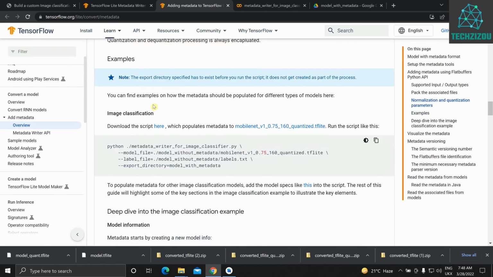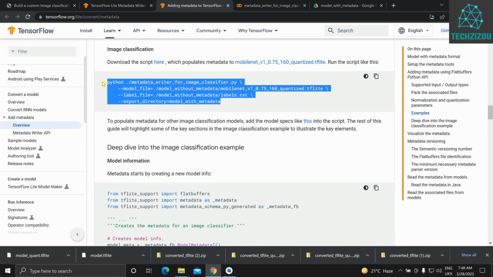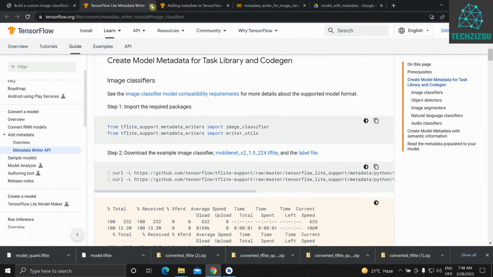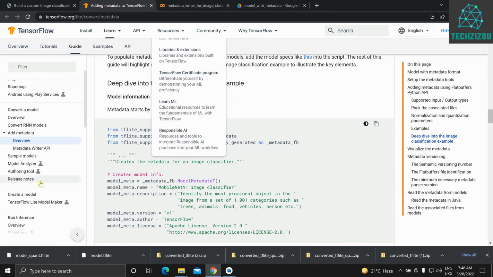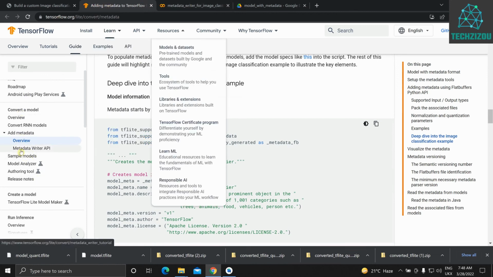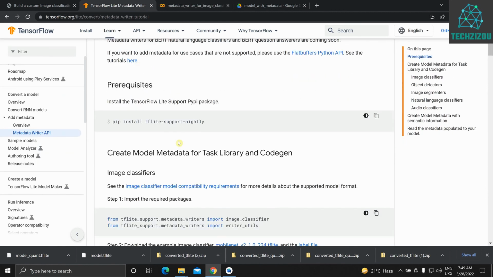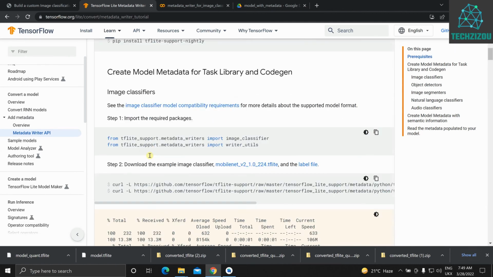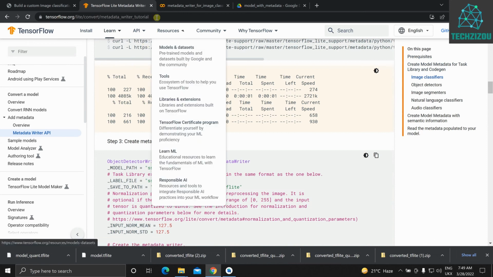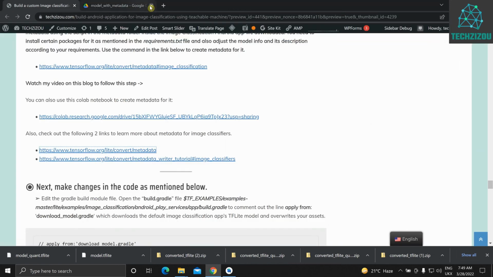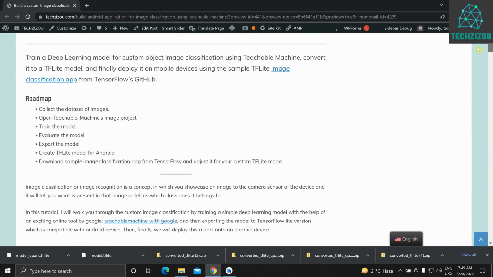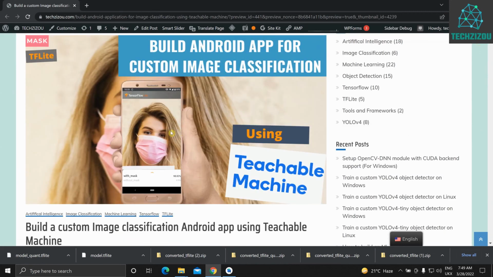Okay, then as you can see, we have this command that we use to create it. Finally, the second tab is basically the same. In the same tab over here you can change this from here and read more about this for image classifiers, for object detectors, and other models like natural language classifiers and audio classifiers. Alright, so okay, that was it for this tutorial on how to build an app for custom image classification, for your custom object image classification.